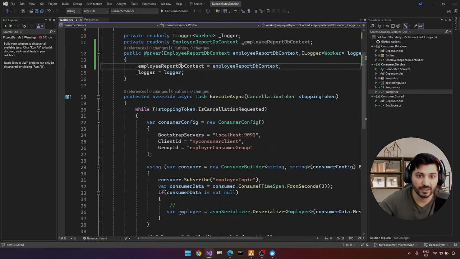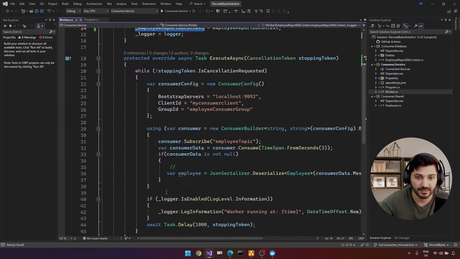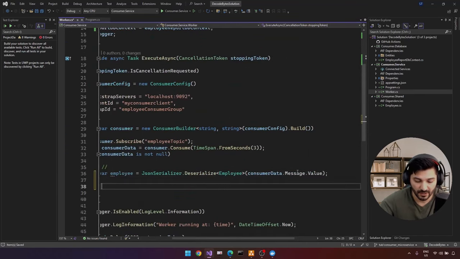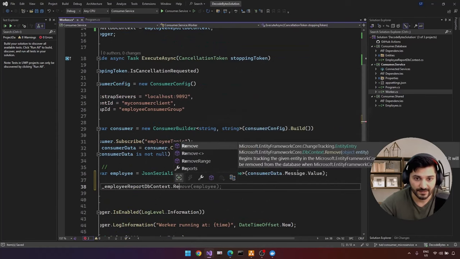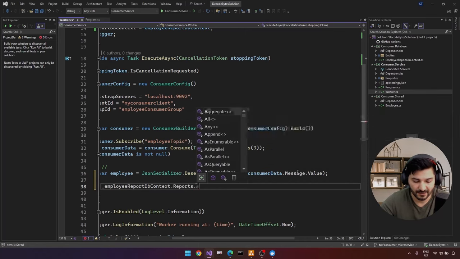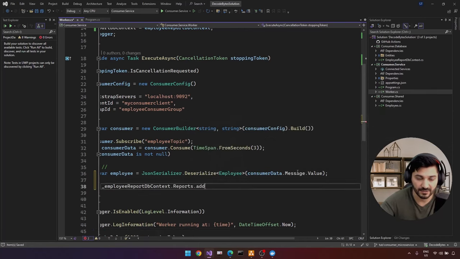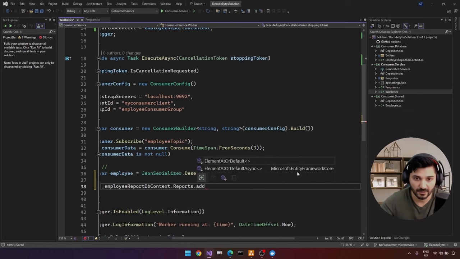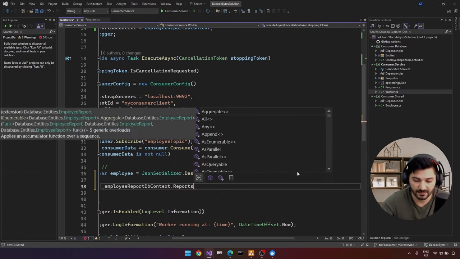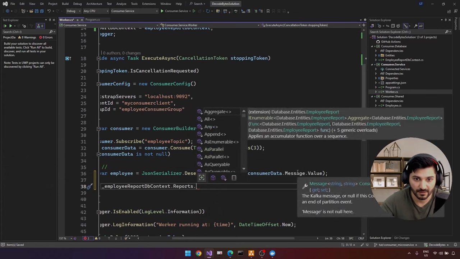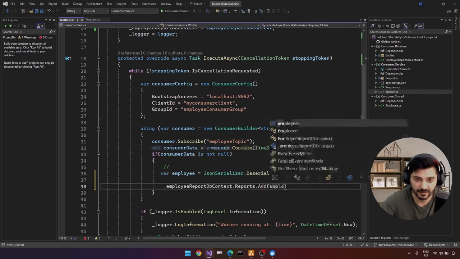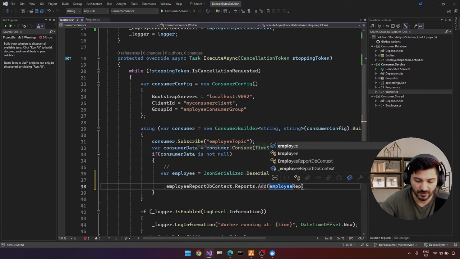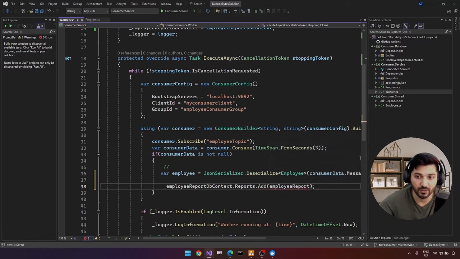And now we have employee DB context. For the DB context, what I need to do is provide reports.add, of course, employee report. So in my case, this is our DB context. To add the employee report, we need to provide this employee report here.